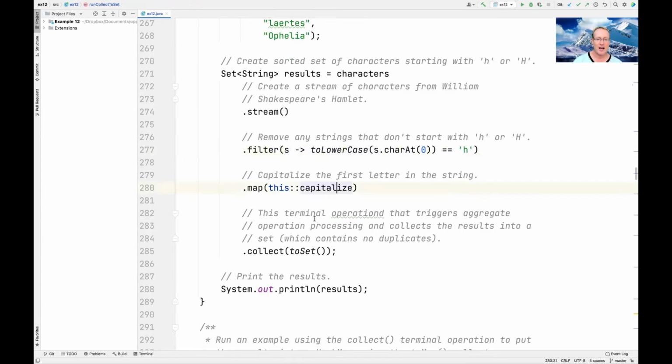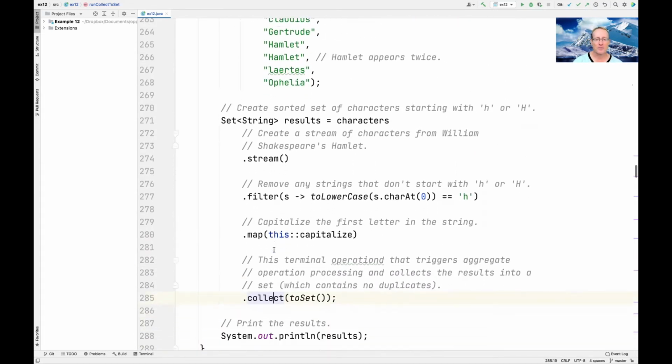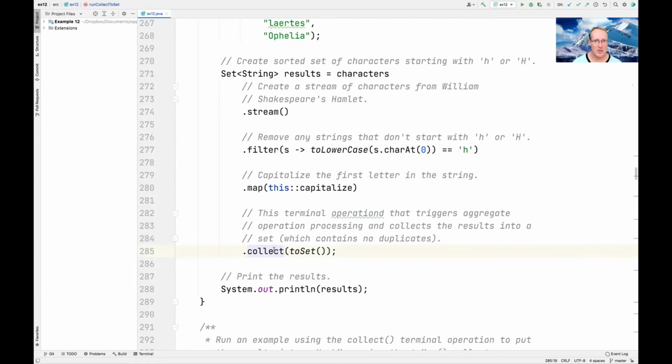We capitalize stuff. And then notice in this particular case, we don't bother sorting, because the set is going to be sorted. A set by default uses a TreeSet. And so in this particular case, we say toSet, we get back a set, which will be ordered. And also, as you can see, we're going to end up with no duplicates. So one of the Hamlets is going to get left out. So there's only 1 Hamlet, not 2.